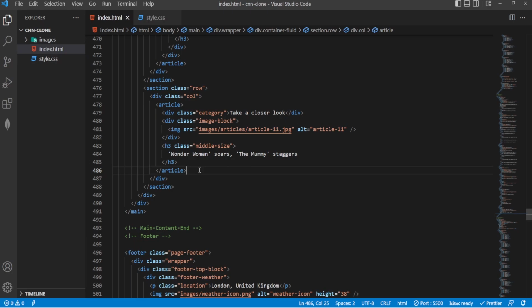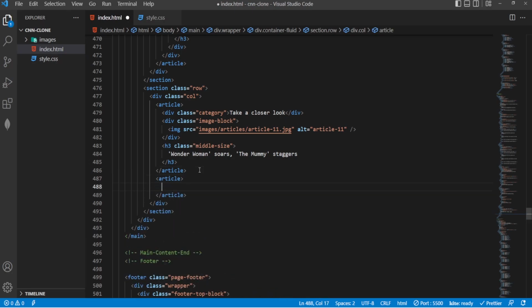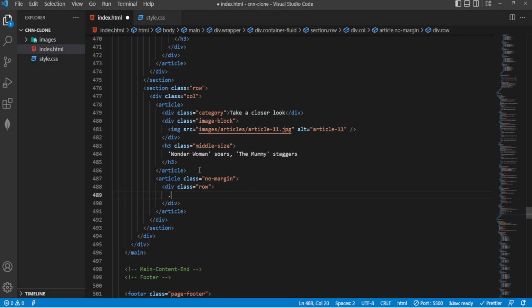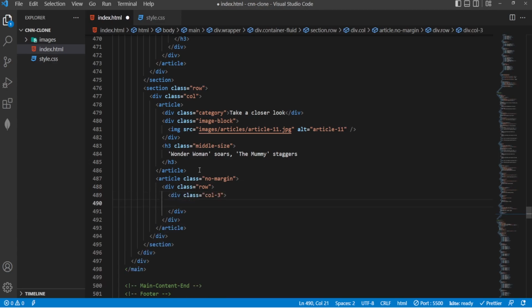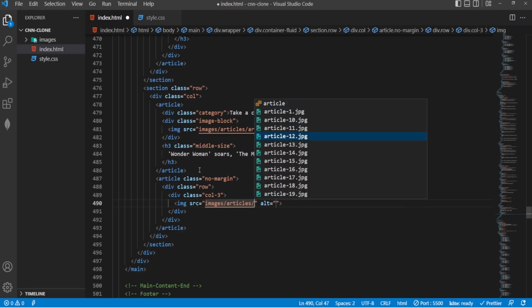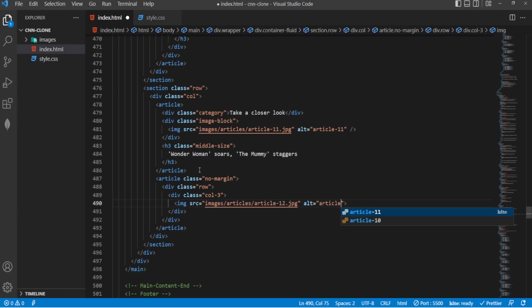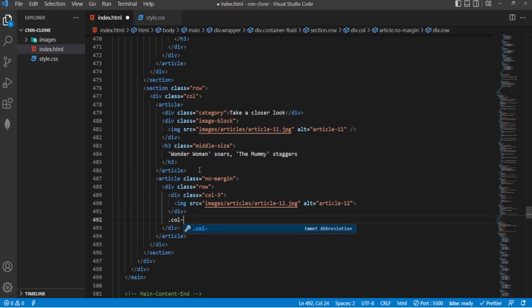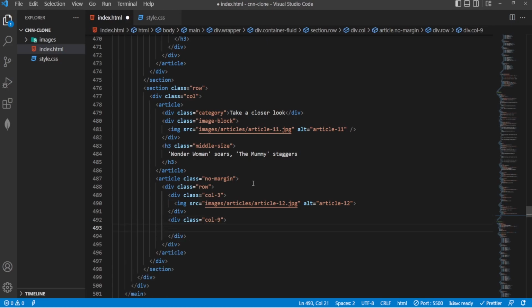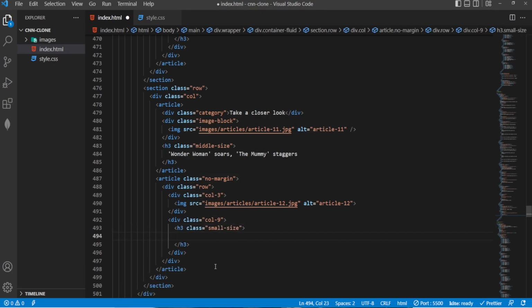Now add an article tag with a class no margin. Now add a div with a class row. Also add a div with a class col3. Now add here img tag. Now give the location of the image, article 12.jpg. So now again give a div of class col9 and add here h3 tag with the class small size. Now copy and paste this text here.